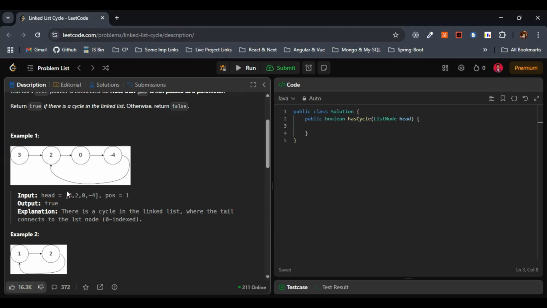So we have been given the head of the linked list and we need to determine if there is a cycle in it. A cycle exists if a node can be revisited by continuously following the next pointer. So just keep this in mind. I'm stressing this one. This is very important. A cycle exists if any node can be revisited by continuously following the next pointer.